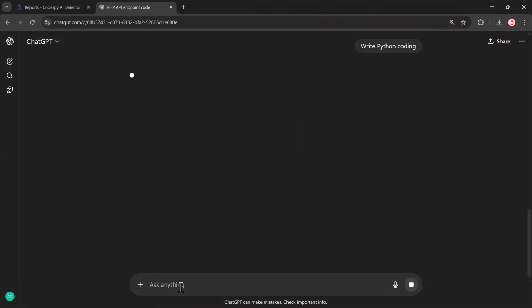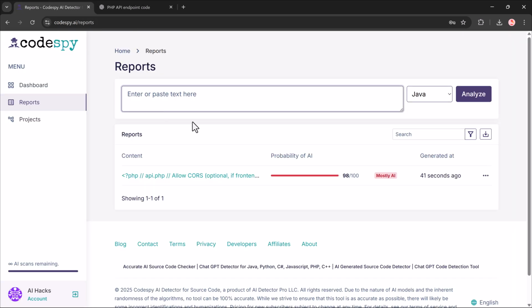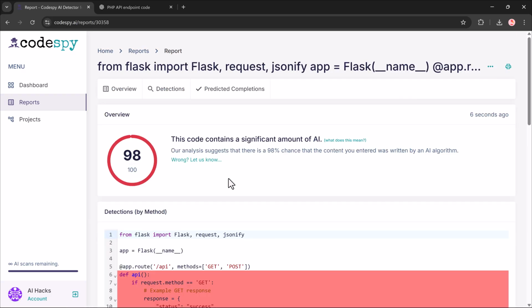Now, I will try another coding sample. After selecting Python as the language and clicking Analyze, it's AI generated.